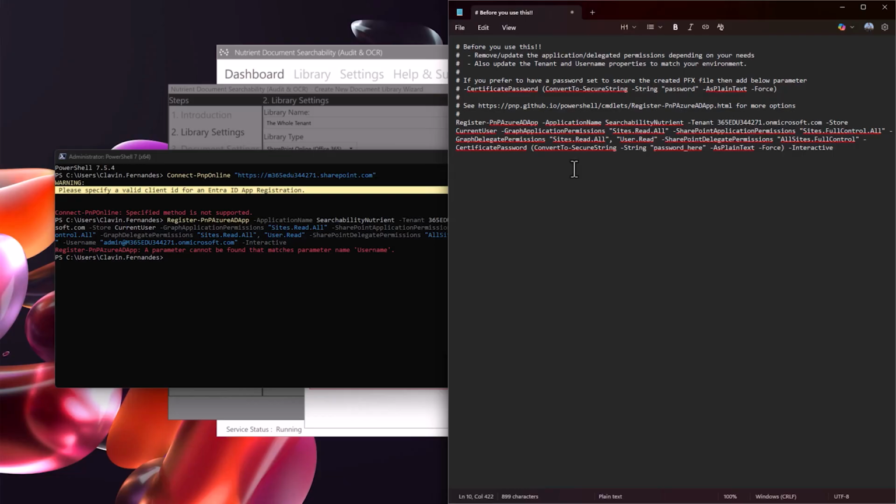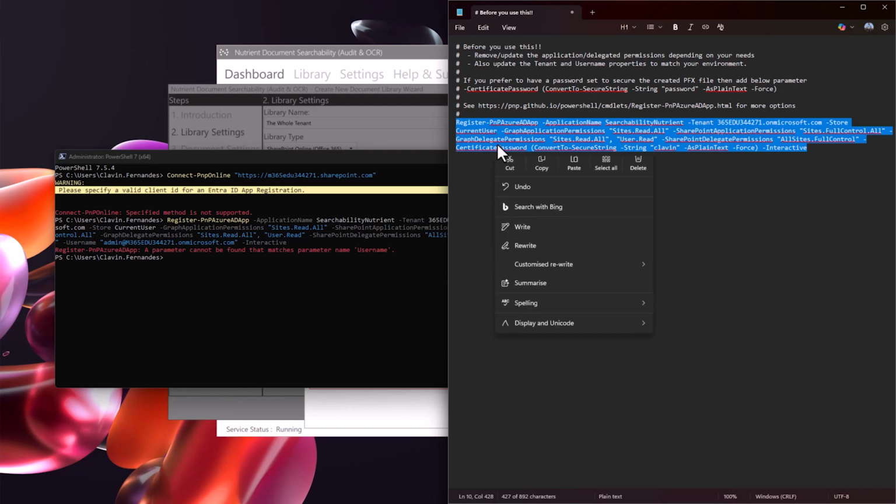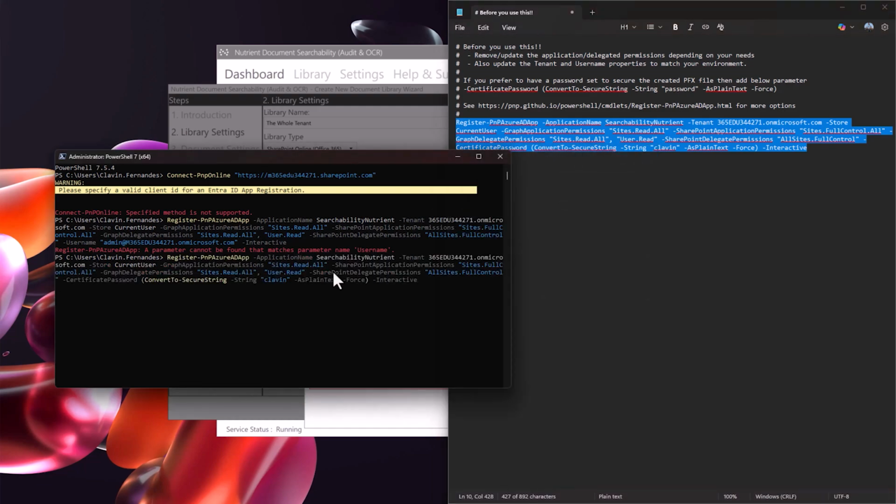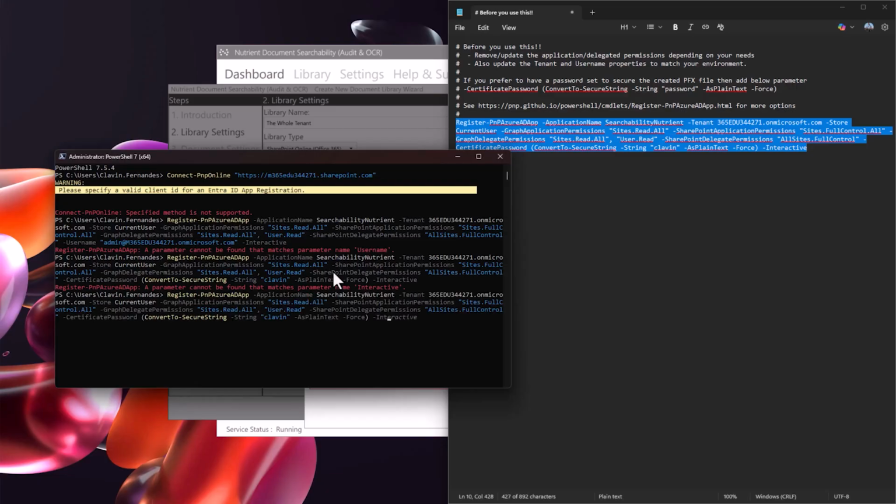So first thing that we need to do is add a different parameter. I'm going to pass in a certificate password and I leave the interactive as is. Okay, so let's see if this works. Okay, now it tells me that interactive also is not available. So I'll just remove interactive and hit enter.